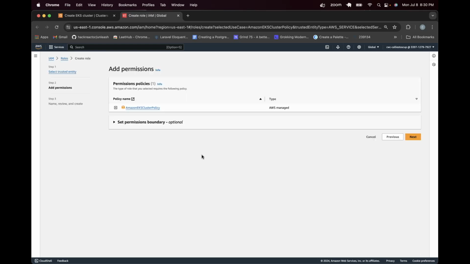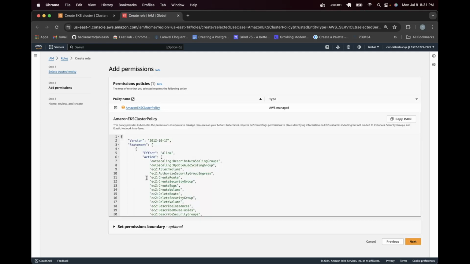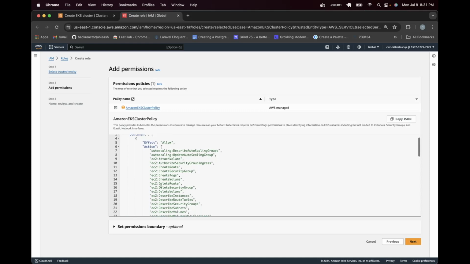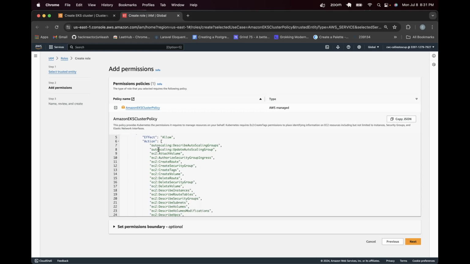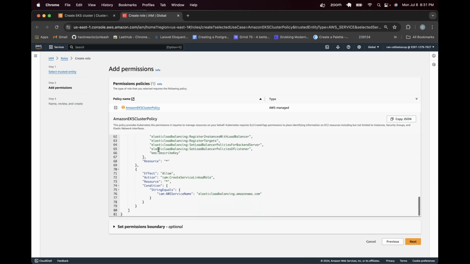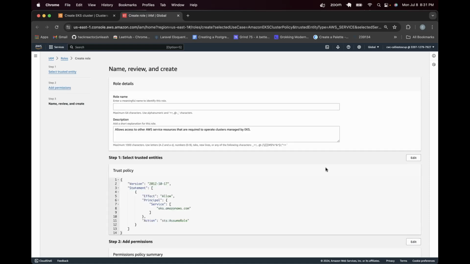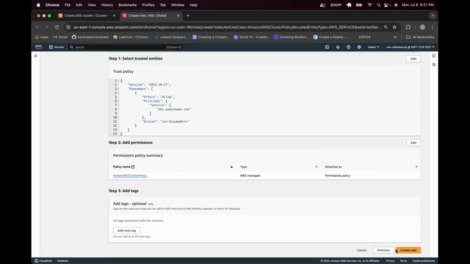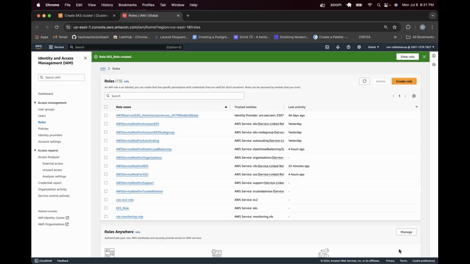Perfect. Next. It's going to be adding this Amazon EKS cluster policy. And this is the thing that it's allowing it to do. So it's allowing it to do auto scaling, a lot of different things with EC2, a lot of different things with elastic load balancing. We're going to go ahead and say next. We'll say role name. I don't know, EKS role. Sure. And let's create the role. Perfect.